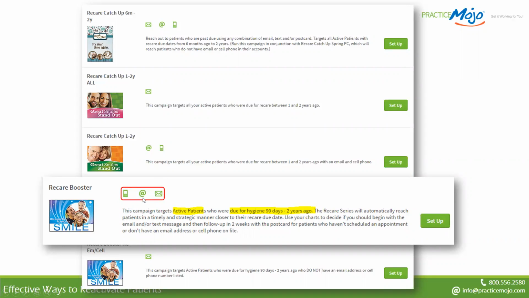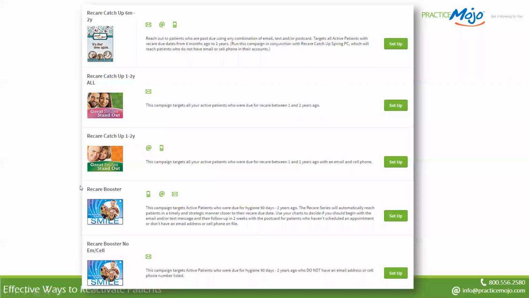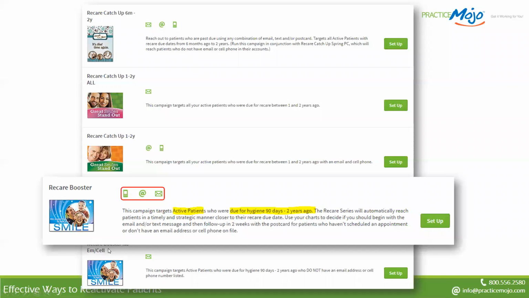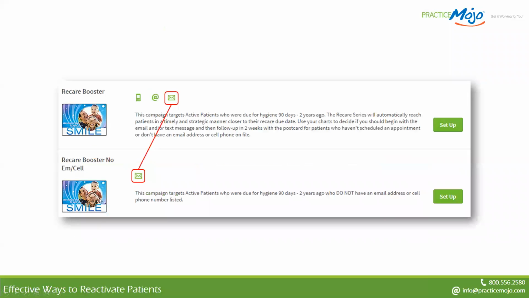These icons indicate that this campaign is available for patients via text, email, and postcard. Sometimes you'll notice campaigns that are very similar. For example, I'm just going to go back a minute. This ReCare Booster and this ReCare Booster look pretty similar. The difference here is that the icons are going to tell you a little bit of a difference. Campaigns with a postcard only icon typically mean that the postcard goes to patients that do not have an email or cell phone on file.